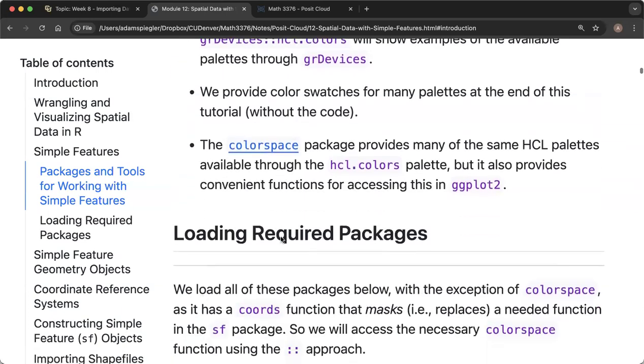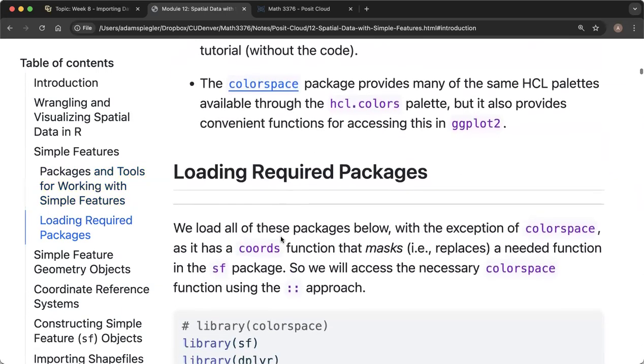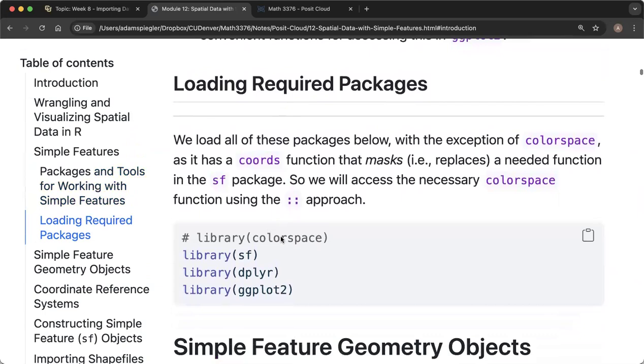Okay, so in the next video, we are going to switch over into working with an interactive Quarto version of these materials, and we'll start loading some packages and running some code cells.